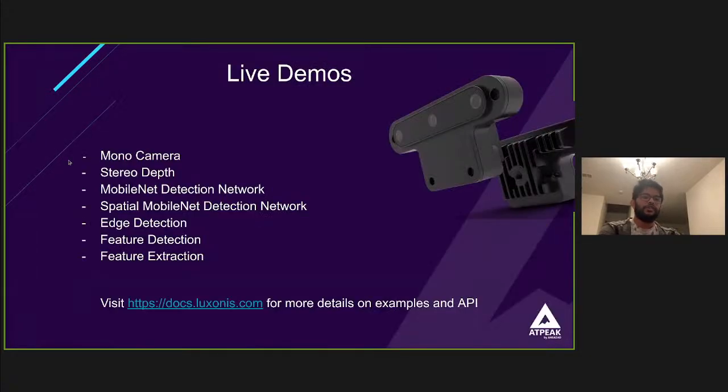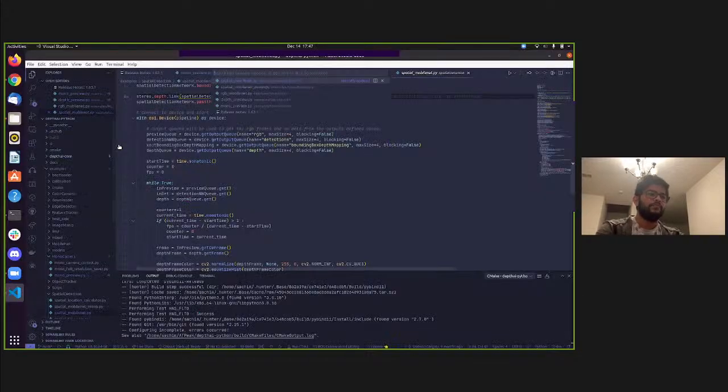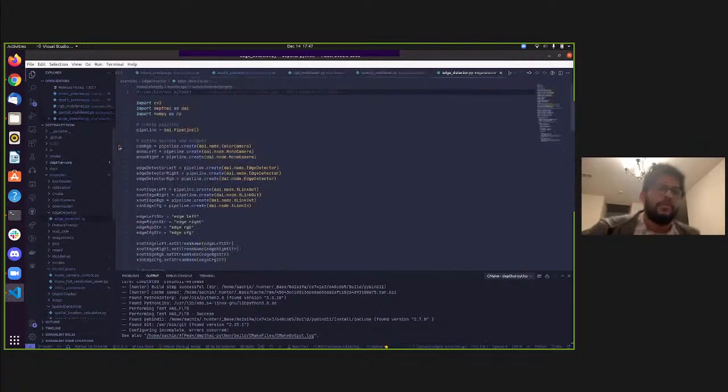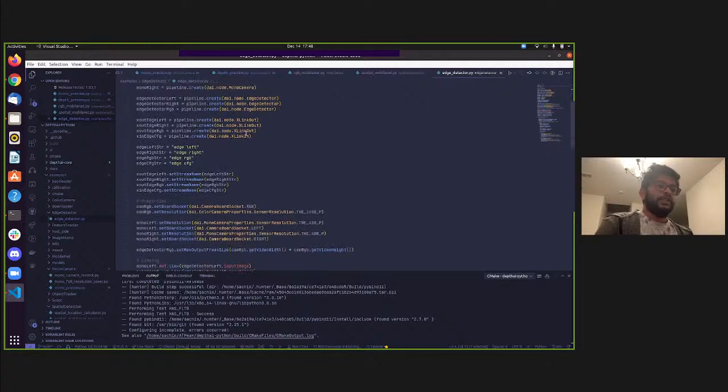So next is edge detection. This is a very simple node. So in edge detection, you can see that we just created all three camera nodes here: two mono cameras, one color camera, created three edge detector nodes, and created three outputs, X-Link outs, one for each of them.